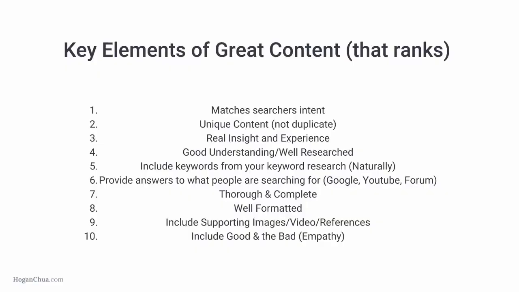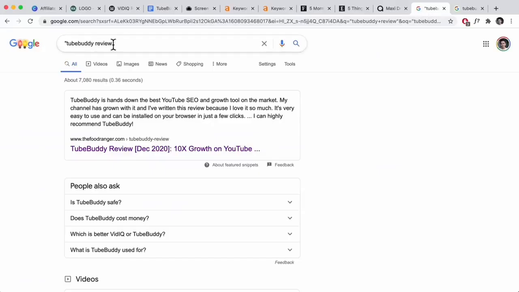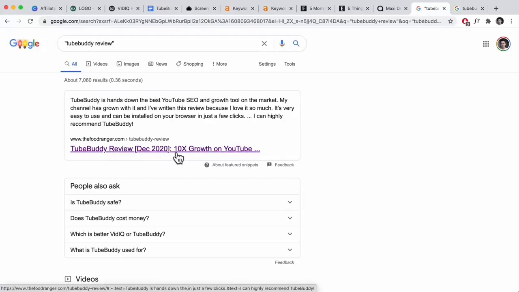Number one, which is probably the most important, is that your content should match the searcher's intent. What I mean by that is, what is the searcher trying to find? You want to provide the information that they're looking for. For example, if we are creating content for the keyword TubeBuddy review, then your content should be a review about TubeBuddy. It should talk about exactly what it is, who uses the product, whether it is good or not, the different plans and pricing, and whether you recommend it.